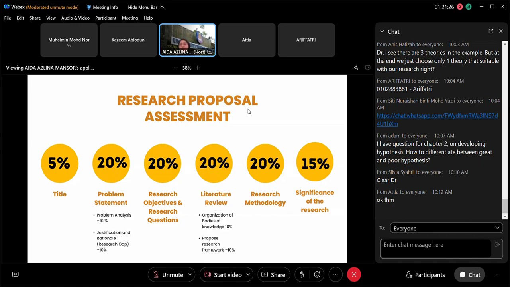Okay, and then proposed framework. Is your framework measurable? Is it aligned with your research objective or research questions? So everything from here, here, and here, it should align and should relate to each other. Of course, research methodology, you should answer all the questions that you have here, okay, 20%. And of course, significance of the research. Is it significant? Is it good for a PhD student to conduct this study, your proposed topic? So that's all carries mark.